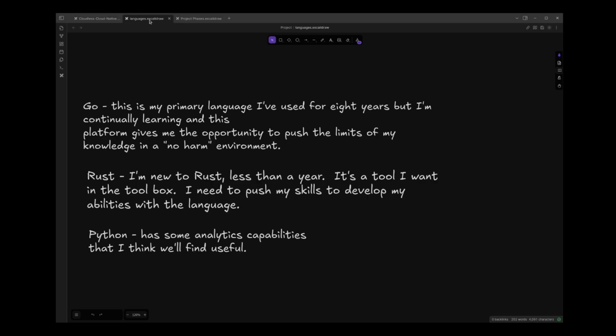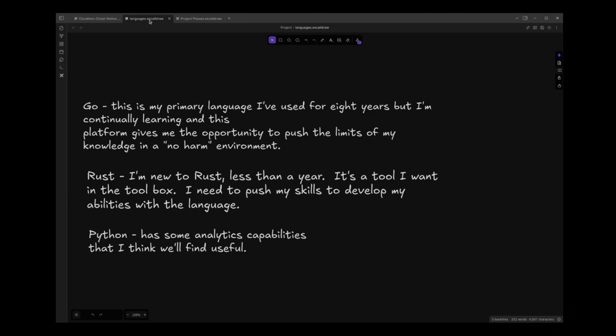I am going to start out with a set of languages that most of the services are going to be written in. Go, because it's my primary language. I've used Go for 8 years now, but I'm still learning, and I'm still pushing the limits of what I understand. And this platform gives me an opportunity to kind of do that, to kind of try different things, stick with tried and true methods there. But that also can start to make me stale.